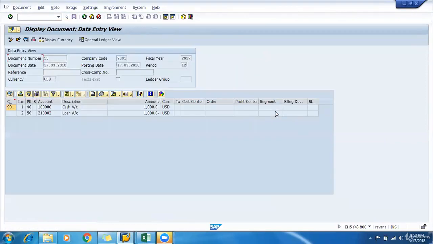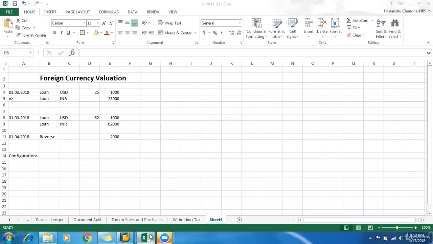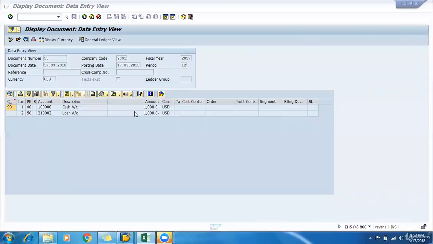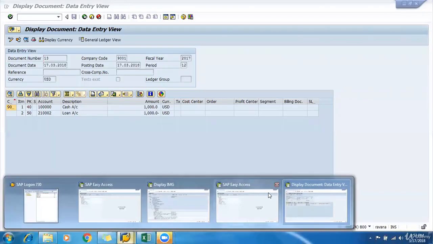Now, coming back to my Excel, I have posted it with 25. Assuming that it goes up to 26, what happens? The difference of this and this should be posted. So let me change the exchange rate from 25 to 26. Let's do that. Go to OB08.